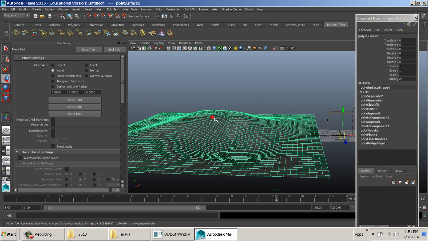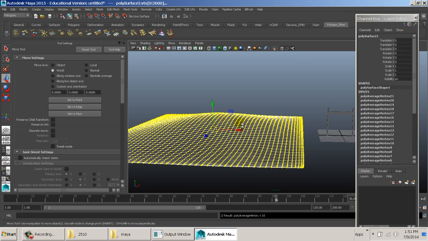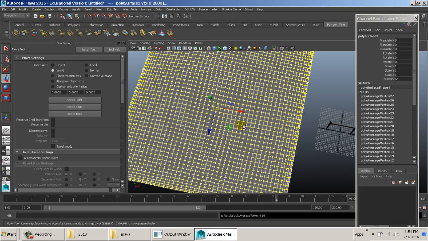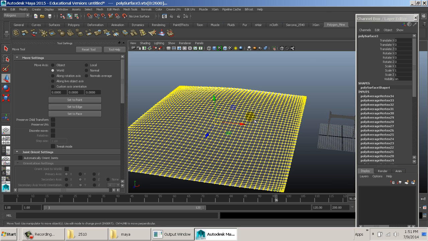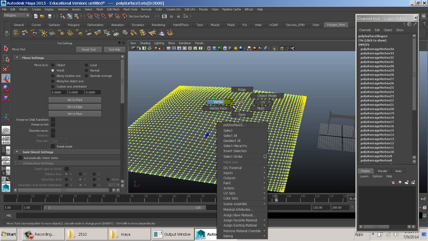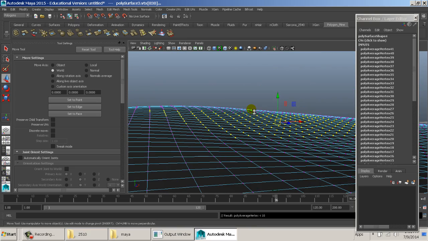If I did it to this guy, you'll see that a lot of the geometry that I have is really getting moved away because it's just averaging out all this stuff. I can even grab a section of vertices and do average vertices on it if I'm just trying to smooth out a certain area.